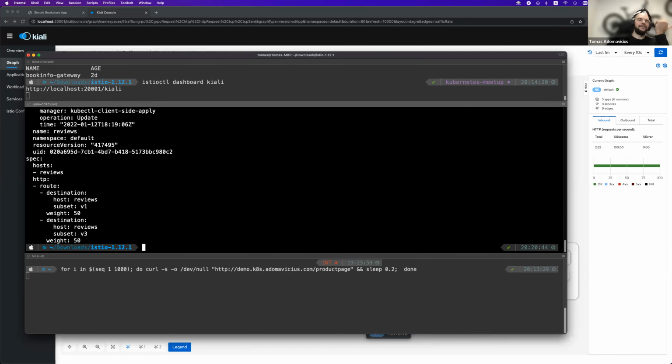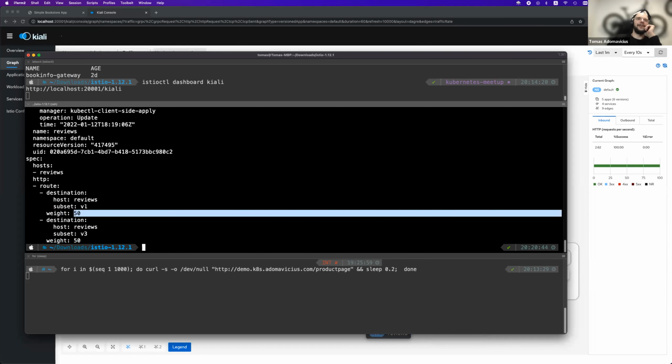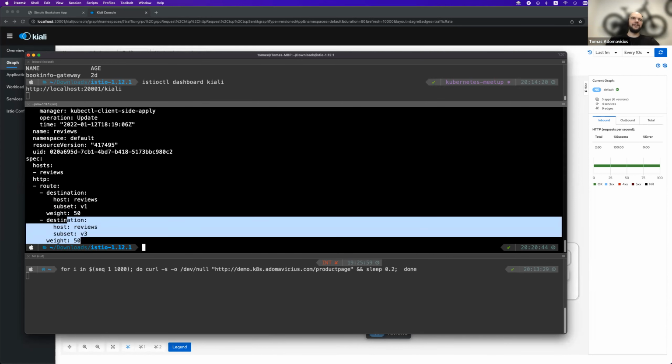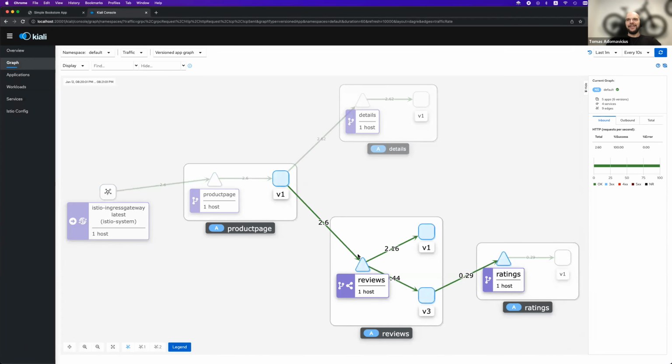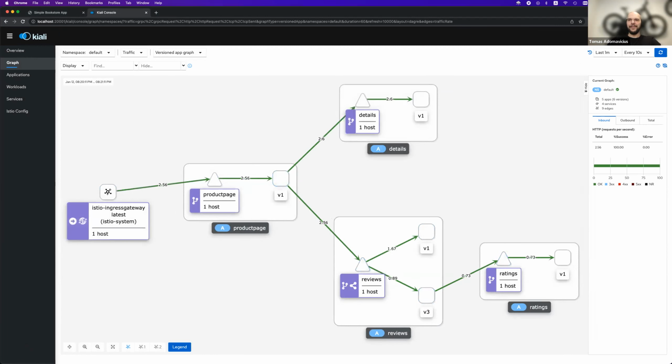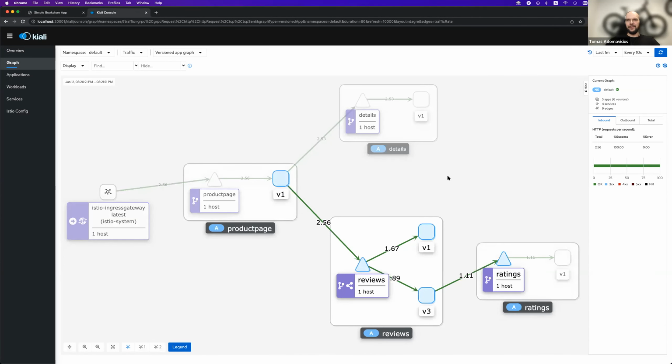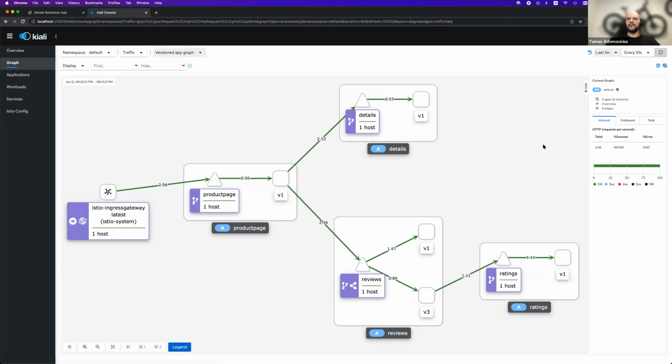We can say weight is 1 for V1 and we redirect 1% of the traffic to version 1 and 99 for version 2, but in this case we have 50-50. And you already see that that's what it did. It distributed the traffic to version 1 and version 3. If we follow the traffic long enough, this would even out. Now it still needs some time, but I don't have time for that. Yeah, now it's even.